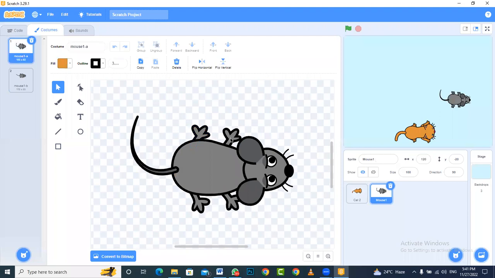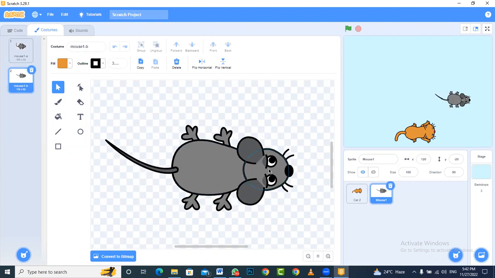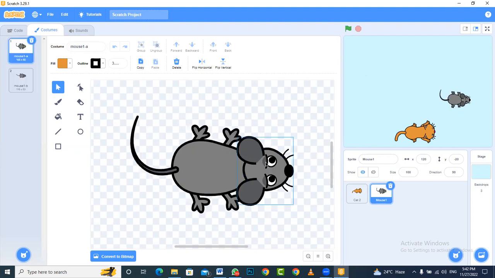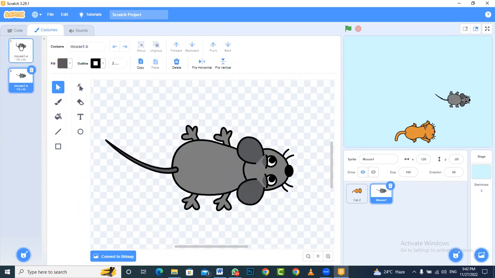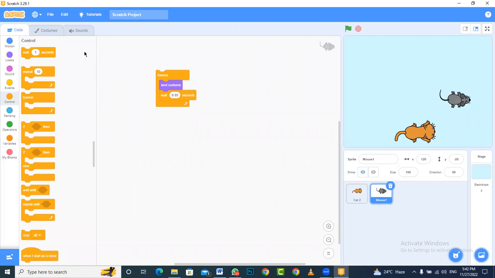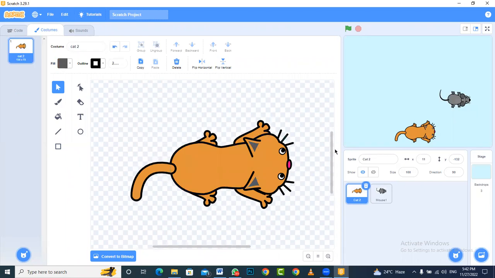In the first costume, all the paws of this mouse are pointing forward, and in the second costume, all of them are pointing backwards. There is no such change in its face, but the tail, if you see, it's moving, it's kind of wiggling a little. So what we need to do for this cat is also the same thing. Currently, its paws are facing forward, so we will just make them face backwards, which is simple. Just select the paw and rotate it like that. Now it's facing backwards.